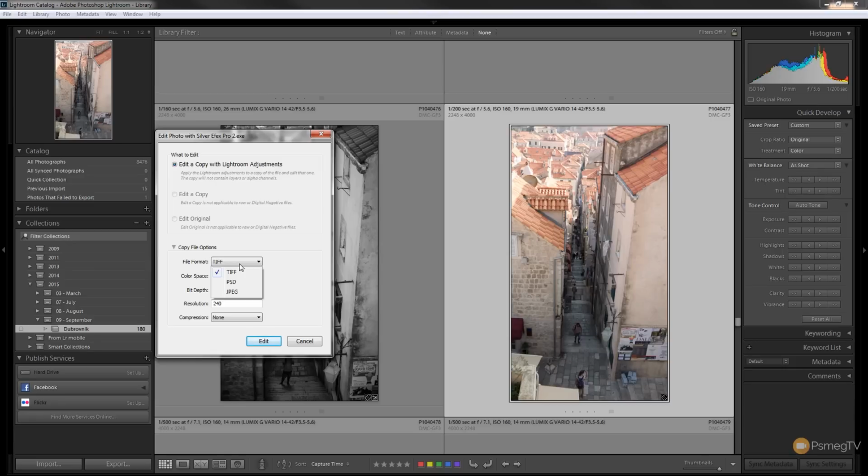You can see we've got TIFF, PSD, and JPEG available to us. We can choose the best color space from Pro Photo RGB, Adobe RGB, and sRGB. We've got the bit depth where we want to work in 16 or 8-bit. And finally, we've got the actual resolution and compression settings. So you can see we can apply compression to it by using LZW or zip compression. Now, the choice is entirely up to you.